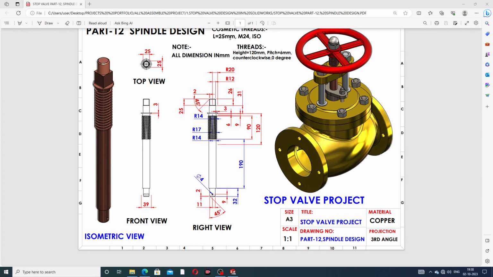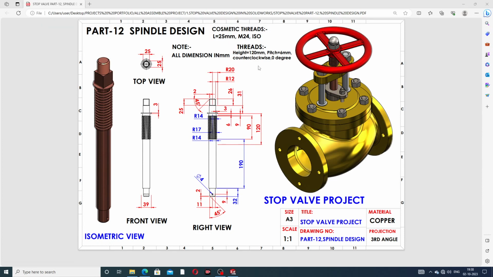This is also a cosmetic thread. The length is 25 millimeter, the size is 20 millimeter, and it is ISO standard. This cosmetic thread's height is 120 millimeter, the pitch is 6 millimeter, and it is counterclockwise. This is 0 degree. All dimensions are in millimeter.